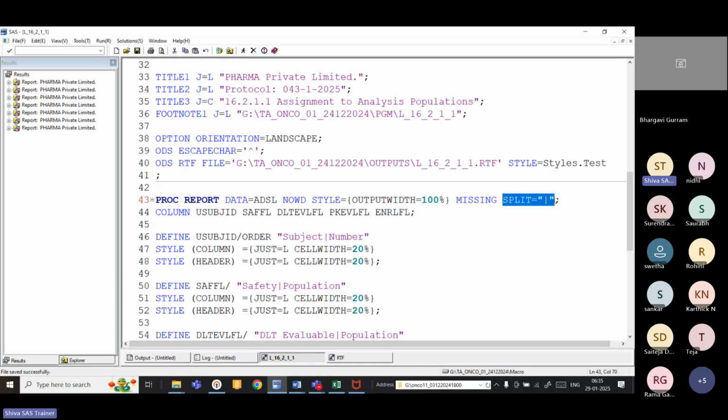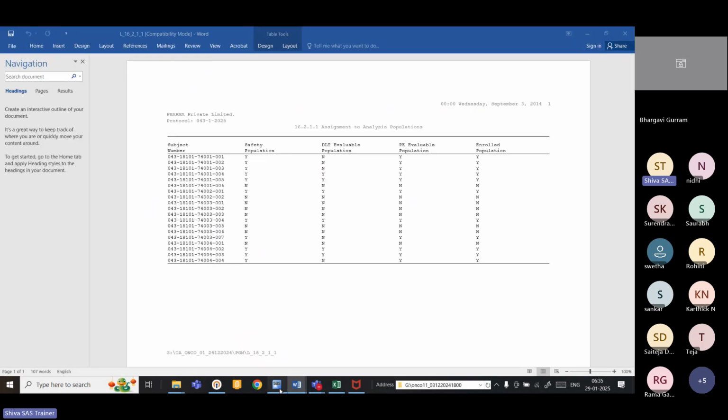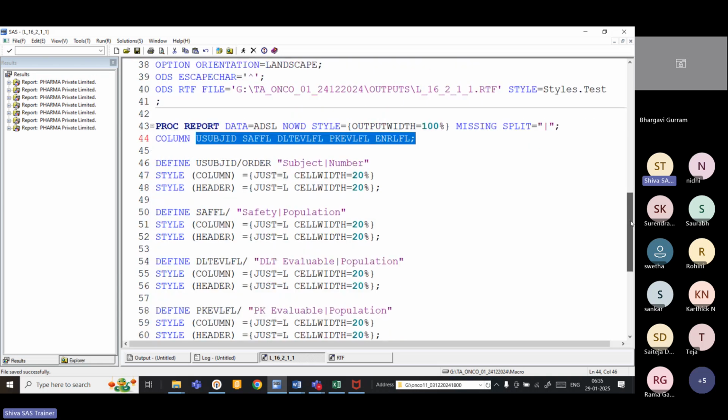This split character is used to split the text into multiple lines. Wherever it is required, you apply the split character. The column statement is used to keep all the variables, and whichever order you keep, only that order will be displayed. Each and every subject is carefully defined, giving the proper cell width.